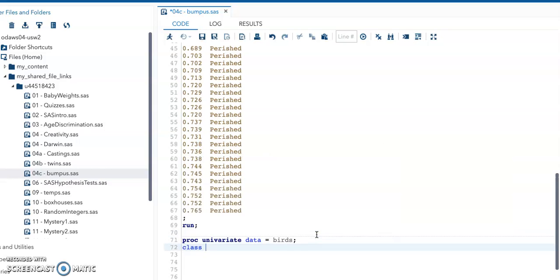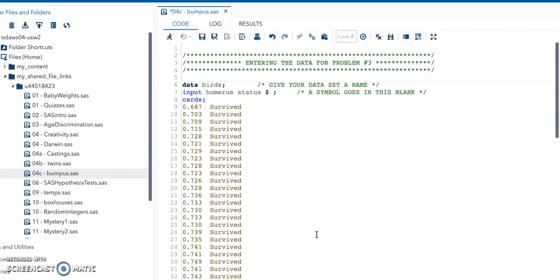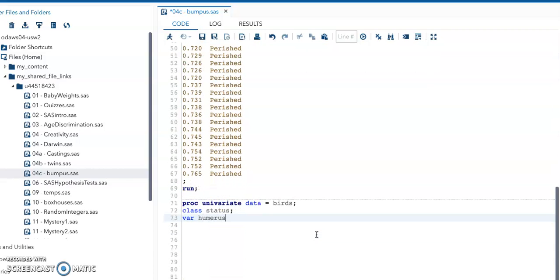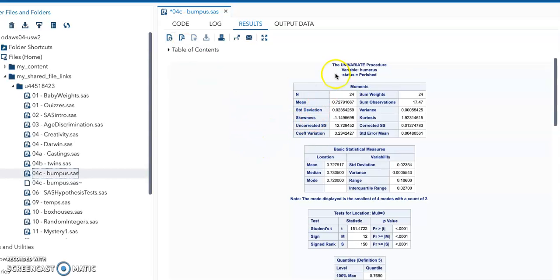I want to compare my two groups. So they're in the status variable. That's my qualitative variable. And my other variable is called humerus. That was the length of the bone. And run. And I'll just run everything here. And let's see, this is the group that perished, so the birds that died in the storm. And you can see that the variance is pretty small.